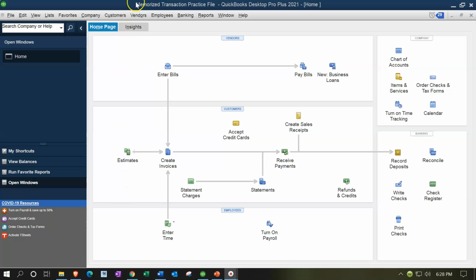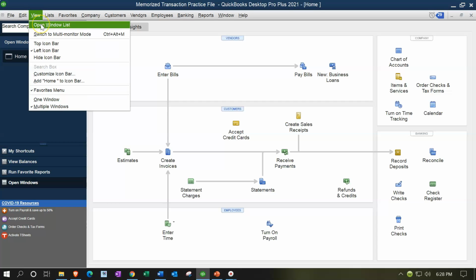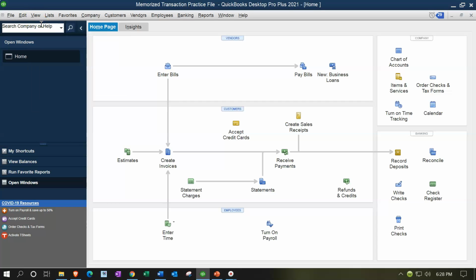Here we are in our memorized transactions practice file. We currently have the open windows open. You could open the open windows by going to the View dropdown, selecting the Open Windows list. We're taking a look at memorized transactions, specifically memorized transactions in the customer section, or the accounts receivable cycle, or sales cycle, or collections cycle here.